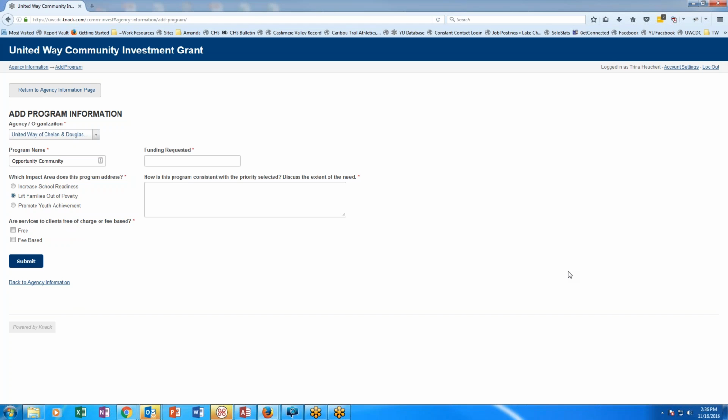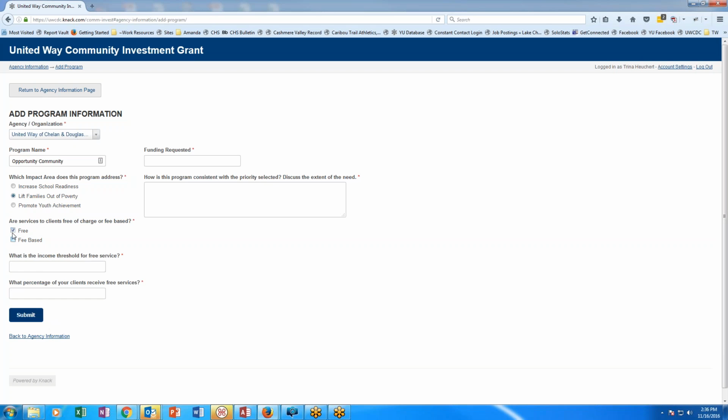I should be able to do it once I get on. Okay, great. Thank you. Okay, so on this field for free of charge or fee-based services, you can choose one or the other or both. So if you have both types of options, then you can choose both. I'm just going to choose free because I don't want to fill that much out.